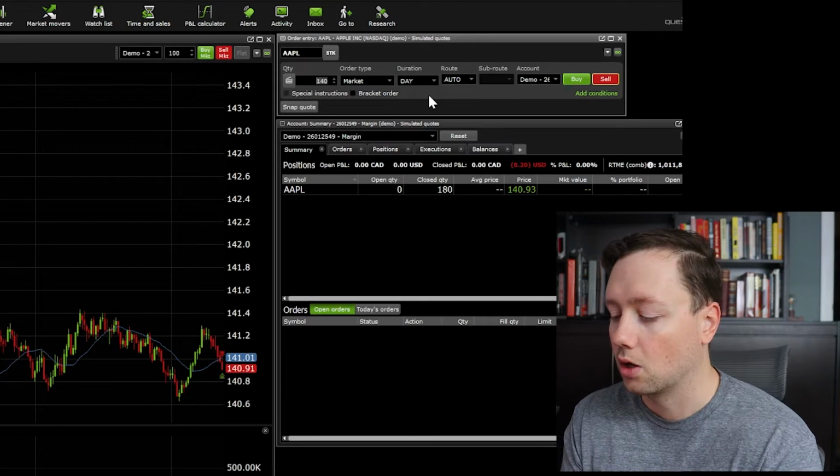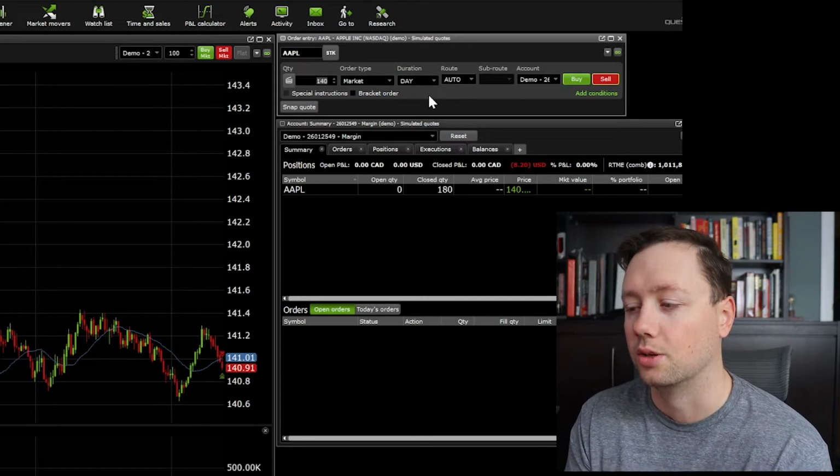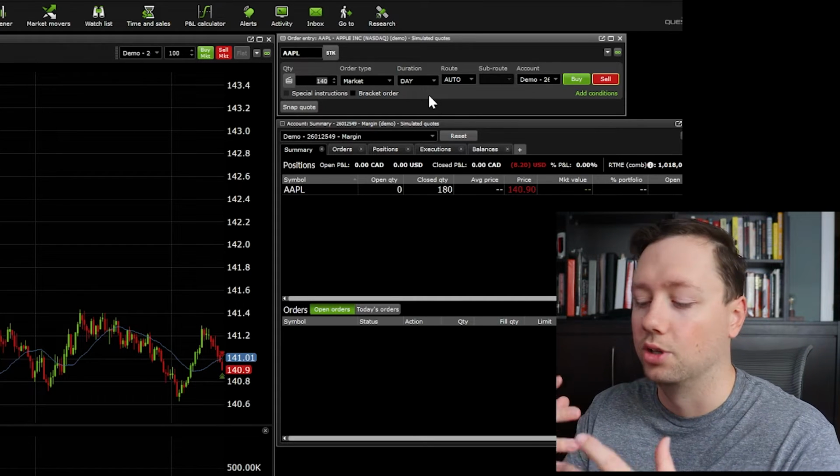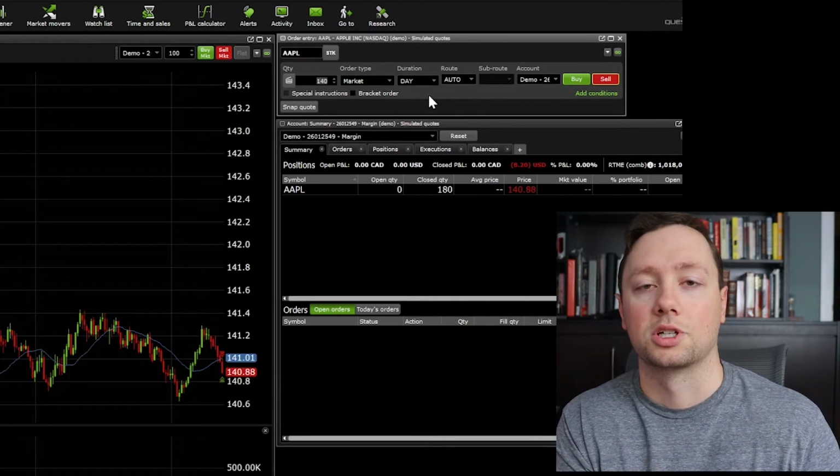Obviously, these are using market orders, so this is going to be the fastest way to do it, but there's lots of different ways for you to set up these keys for whatever works best for you.